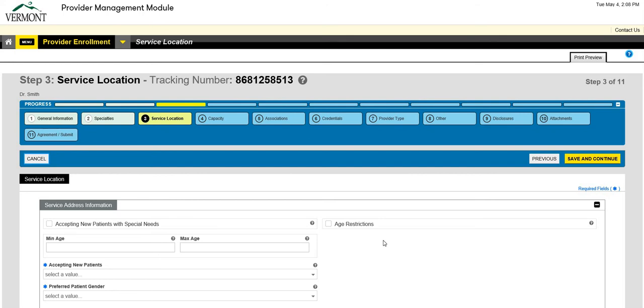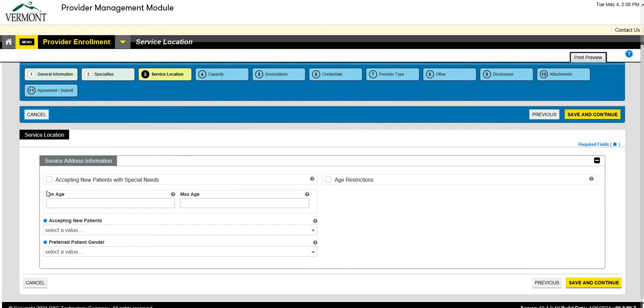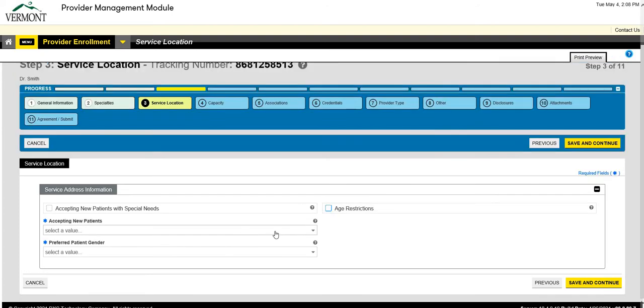The next page of our application is the service location page, and this is where you're going to give us some more information regarding the restrictions or practices that you have at the service locations that you practice at. So the first thing that we're going to ask you is if you are accepting new patients with special needs, if you have any age restrictions, and if you do, you just select the box and then you can enter in the minimum and maximum age. If you don't have any, you can just leave it blank there. You don't need to select anything.